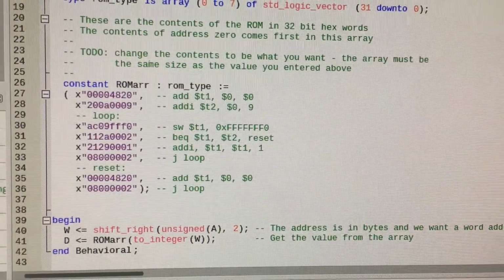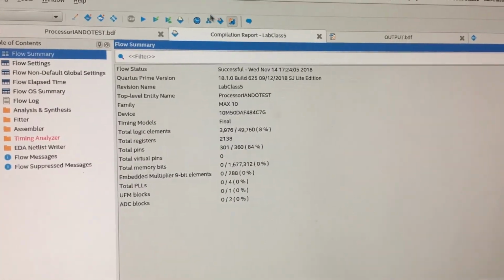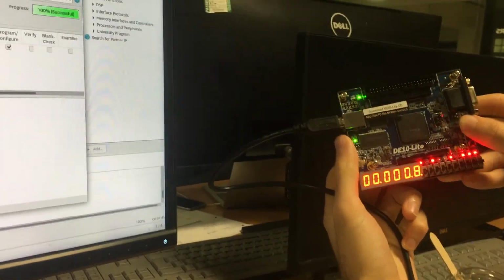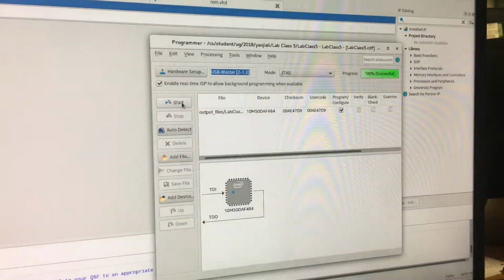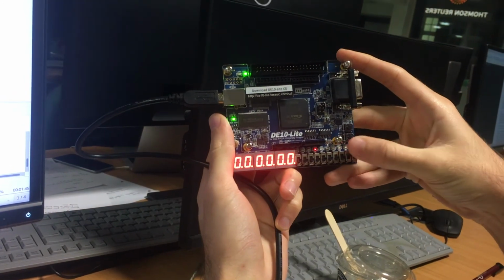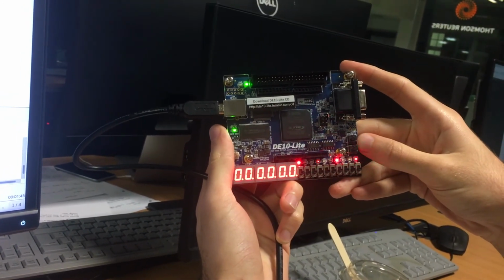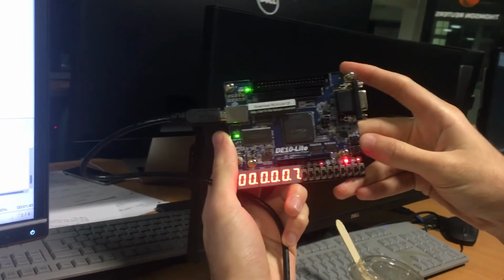That's the sample code, and we have compiled it, and now we're going to flash it. So the programmer and FPGA are connected to this computer. It's going to flash right now. Okay, flash successful. Yeah, you reset successfully, and then it goes back to 0.